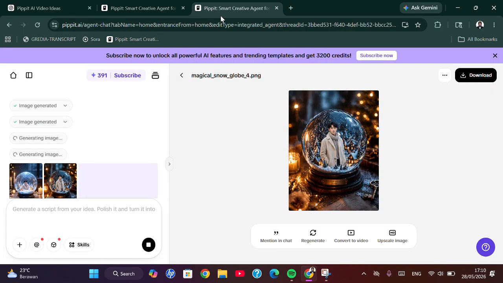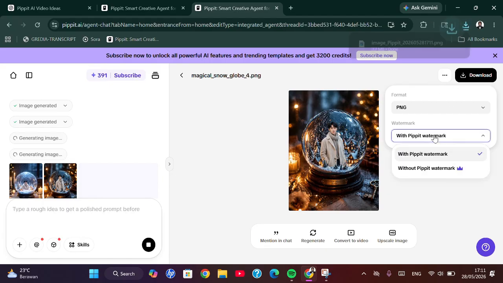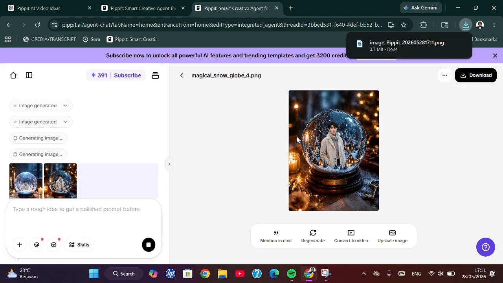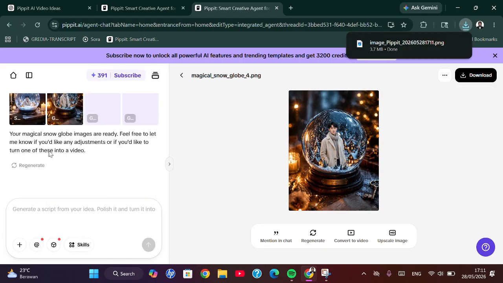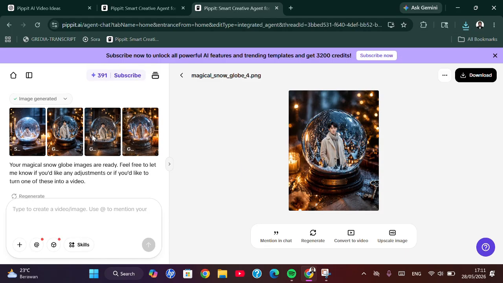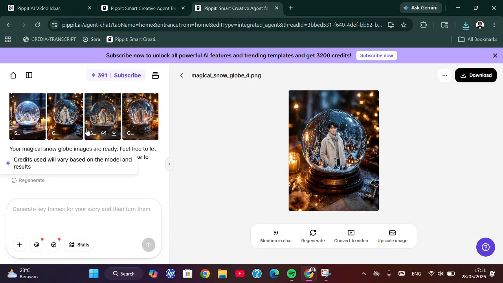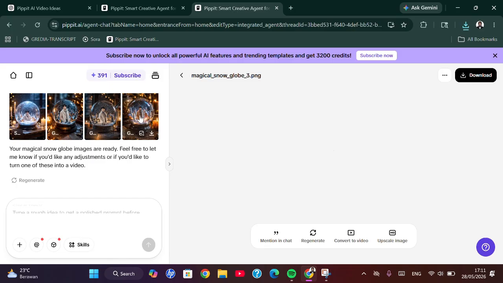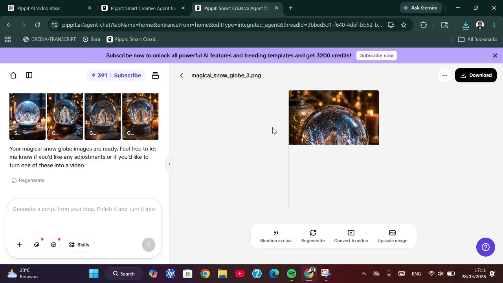Okay guys, and this is the result. It's so cute. And if you want to download it, you can click on this download menu and select without Pippit watermark, and the photo will be saved to your device. Or if you're not satisfied with the result, you can click on regenerate right here, and the AI will regenerate the photo for you.